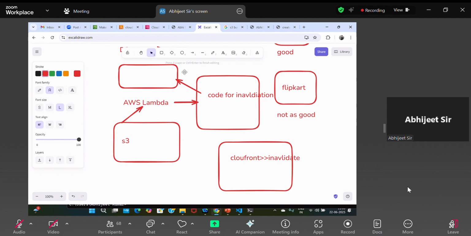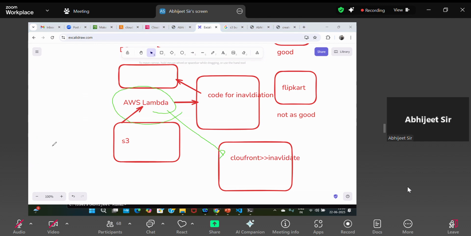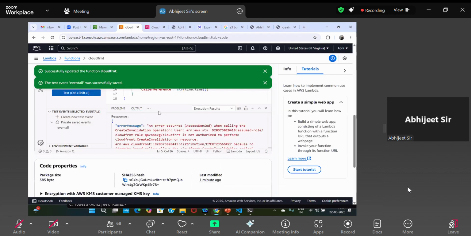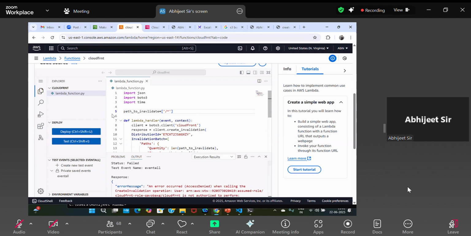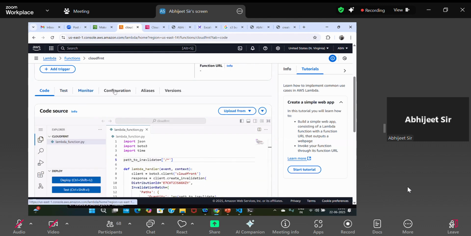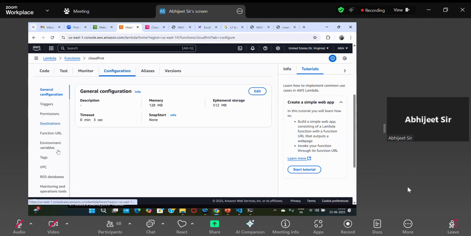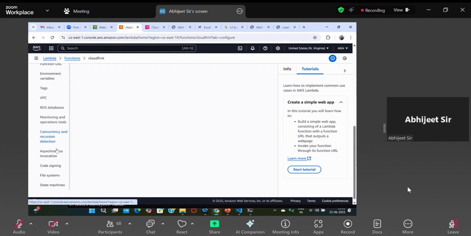But this particular service, AWS Lambda, wants to interact with CloudFront, so we need to give the permission to AWS Lambda. How will you give the permission? You will give the permission by providing it a role, saying, okay, my role, you take it. I am assigning you this particular role so that you can perform these particular actions. So that we need to do. So what we need to do? We need to go here.